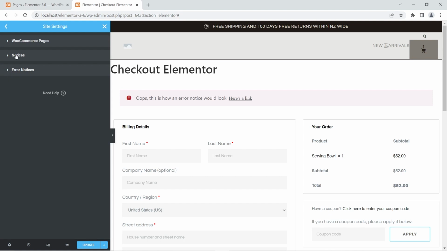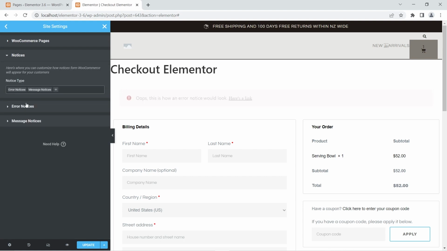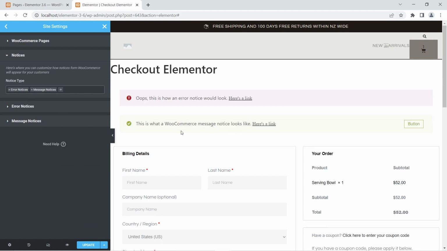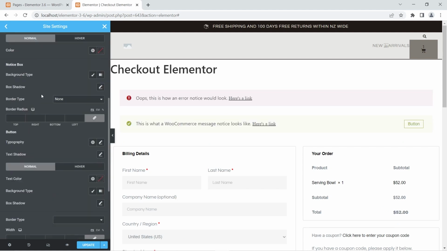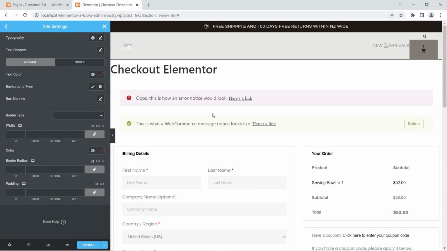Now if you want to customize multiple notices, then what you can do is you can customize message notices as well. You can see right over here, it displays you everything and there is the tab for it. Click this and you will see all of the style settings as well.